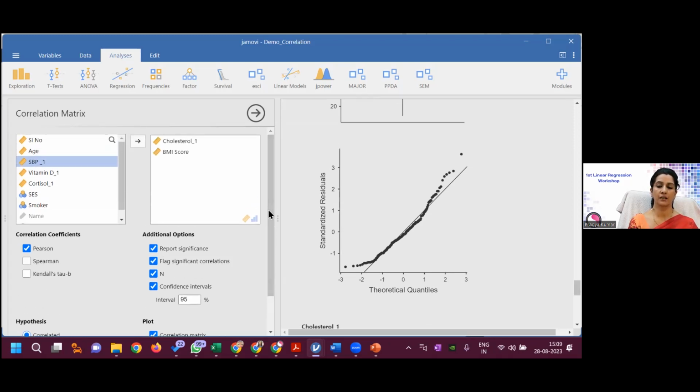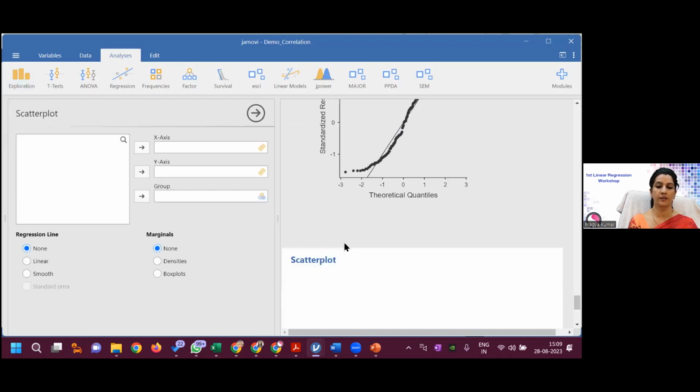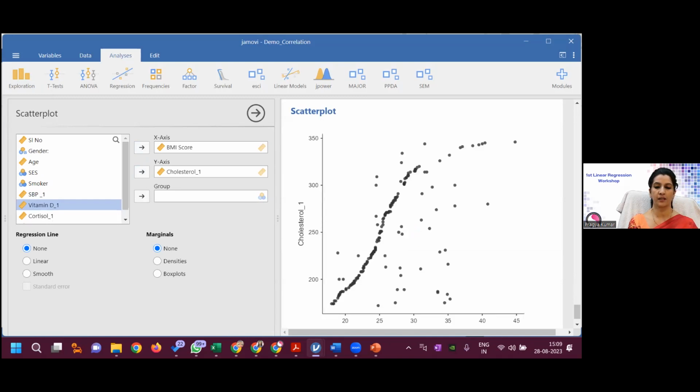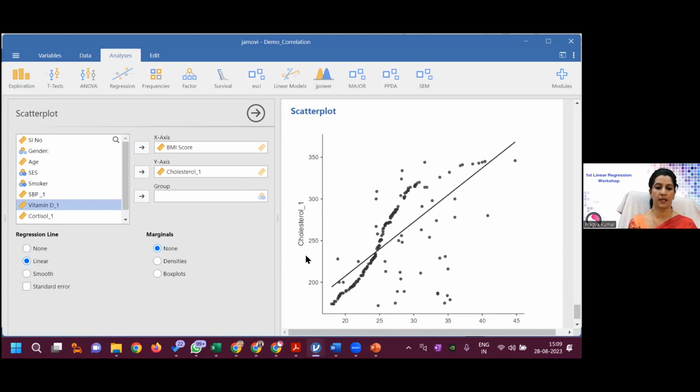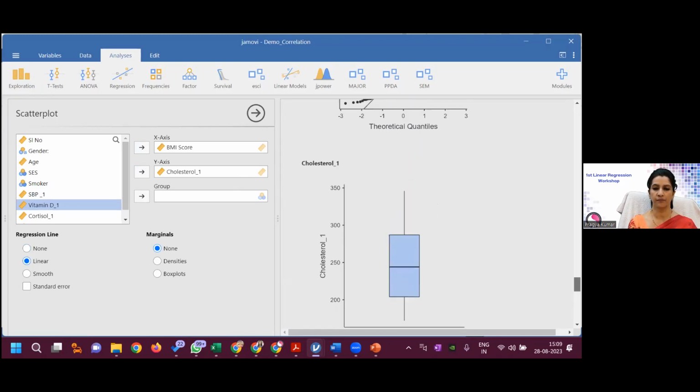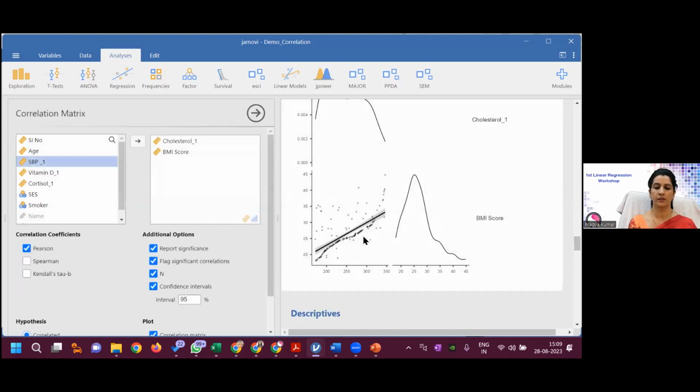And linearity is checked by the scatter plot. There is an option of scatter plot here in the exploration also. If you click this, then also you can do the scatter plot, where in this case I had to plot between the BMI. So BMI is the predictor. So I'll put it on the x-axis and cholesterol on the y-axis. And then you can see it is almost linear. And if you form a line, it will be like that. So similarly, this appeared here also. Yes, this one. So this is the same.